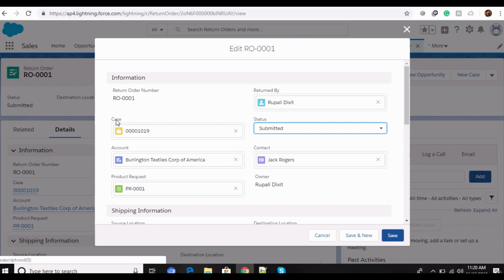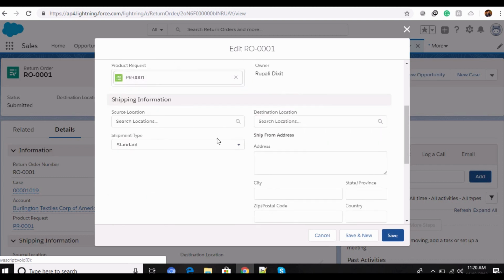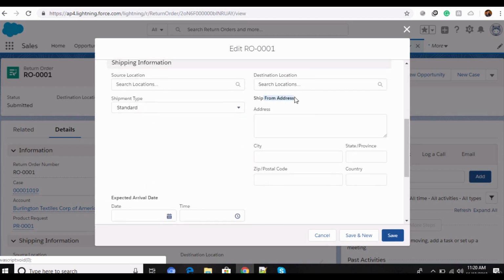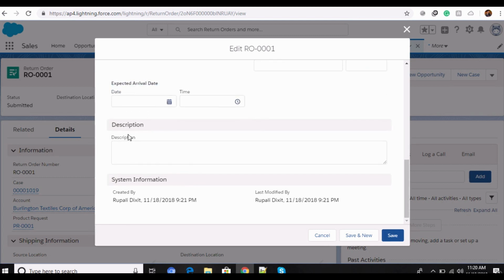Obviously, a case will be raised for the return order, the account, the product request, and the shipping information also, from where it has been shipped and by which date it will be arrived. We can add description for the technician so that it is easier for him to resolve the issue.